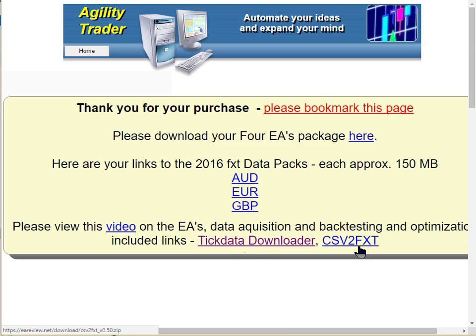The links down the bottom, of course, relate to, if you don't have these FXT data files, how you can create them yourself. And of course, as I mentioned in the promotional email, giving you the tools to create your own FXT files without the use of third-party commercial programs represents a substantial saving for the future. In fact, it's well worth the $40 that you've just paid to receive these 4 expert advisors. So I'll cover these later on, but for the moment we'll just cover the data packs.